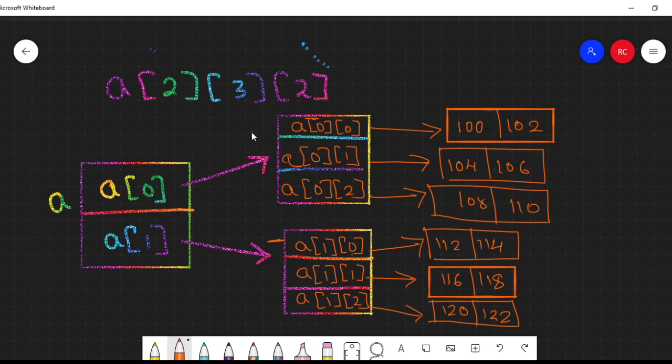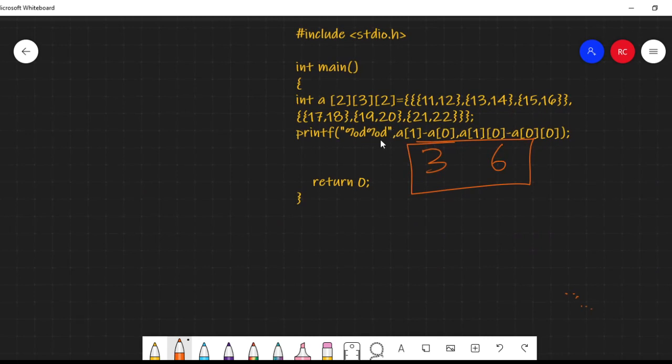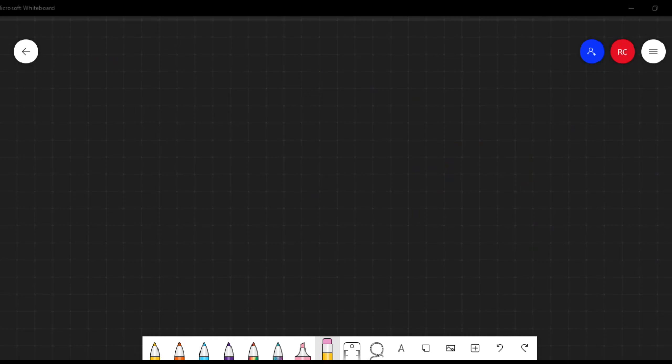Your output is supposed to be 3 followed by 6. a[1] points to this, a[0] points to this, and a[1] minus a[0] is this distance. Similarly, a[1][0] points here and a[0][0] points here. The distance in elements between these is 6. So you get 3 over here and 6 over there. Your output is supposed to be 36 in short. This is the solution for this particular question.